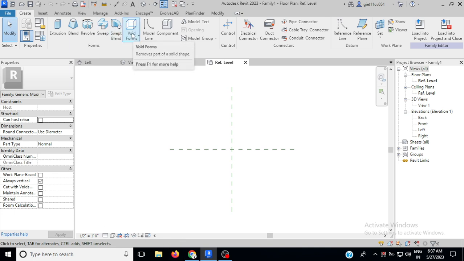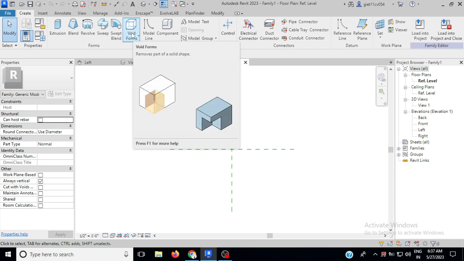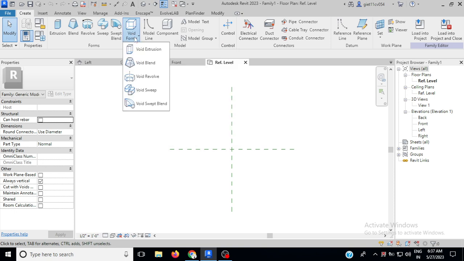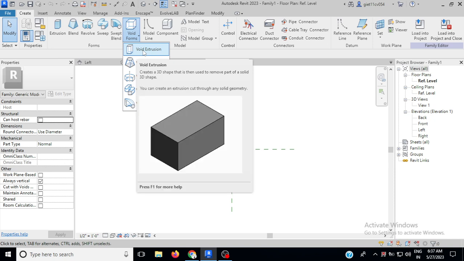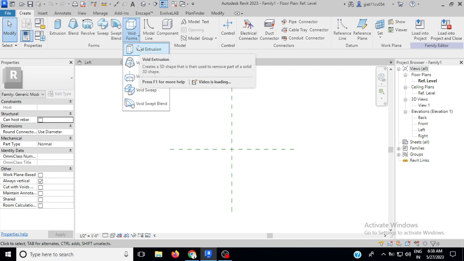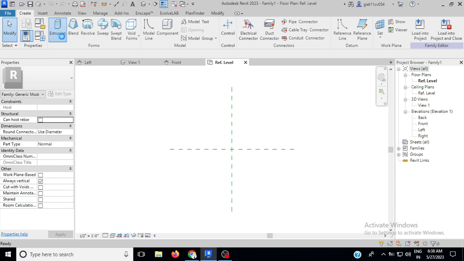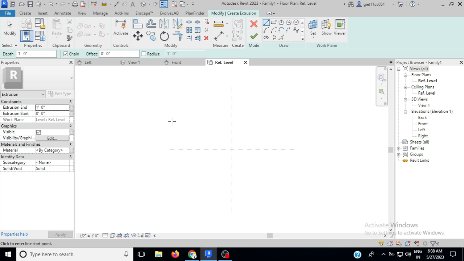Okay, in void forms we first talk about void extrusion. Here you will see void extrusion. Void extrusion is used to create a hole in any solid. Okay, and let's see, suppose I have taken extrusion from here. If you have not watched the previous video, watch it before this video so you can understand easily.